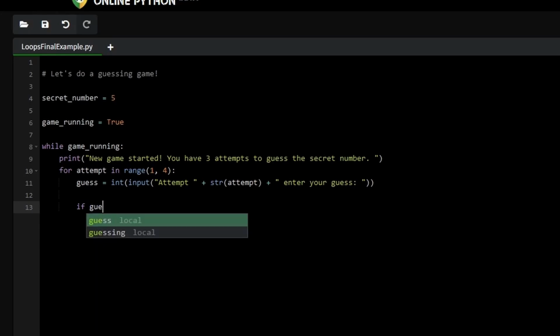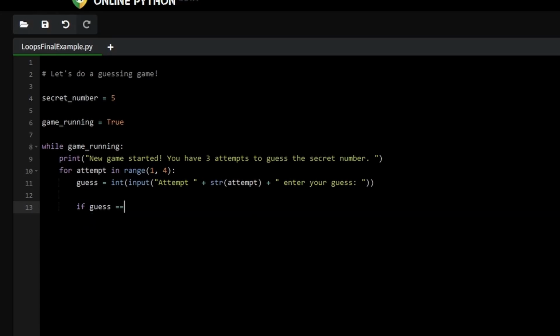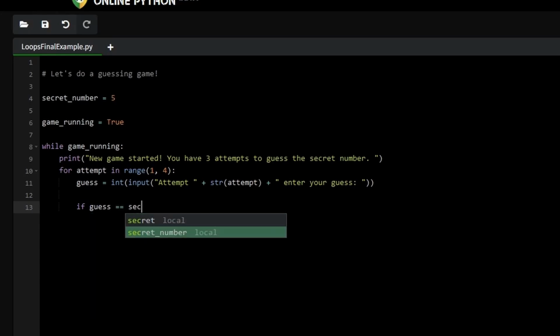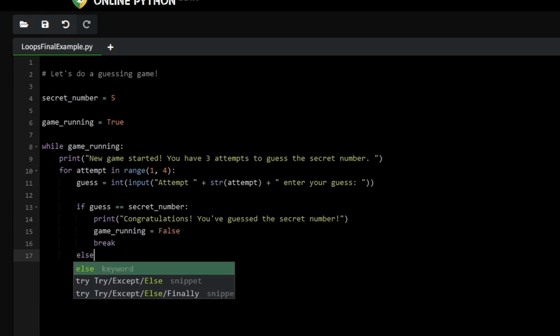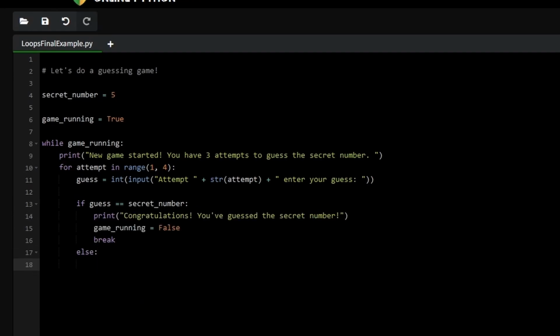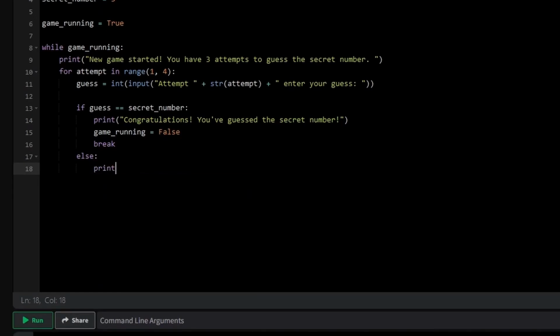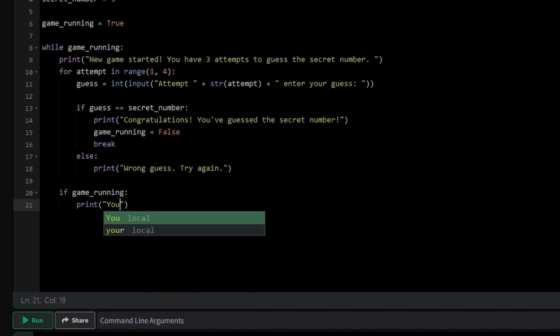If they guess correctly, we'll congratulate them, stop the game by changing the game state, and break out of the loop, since they don't need more attempts. But if the guess is wrong, we'll tell them to try again, and the loop will continue. The for loop finishes either because they guessed wrong 3 times, or broke out early by guessing correctly. We'll check if the game is still running. If it is, it means they've used all their attempts without guessing correctly, so we'll start a new round.